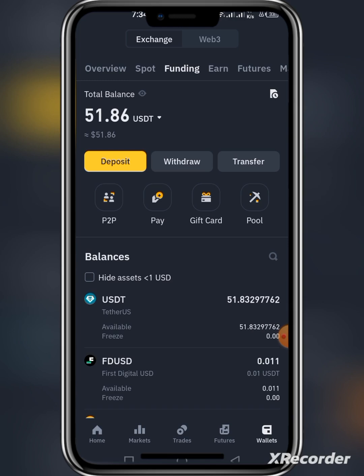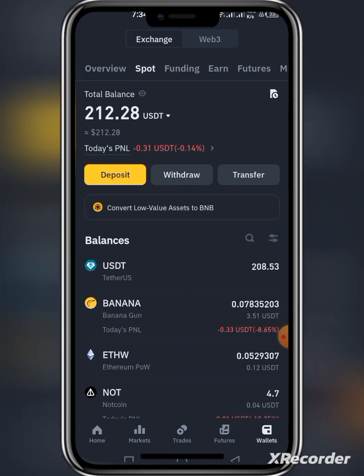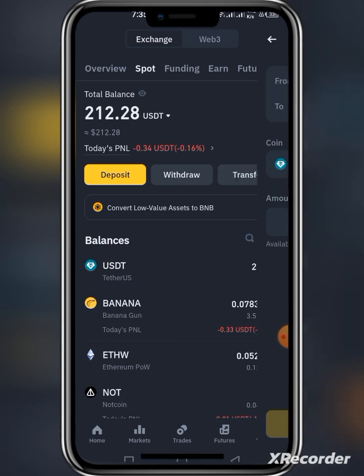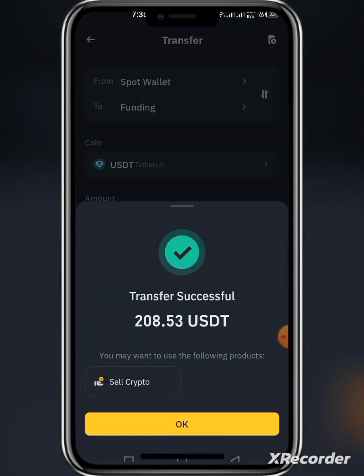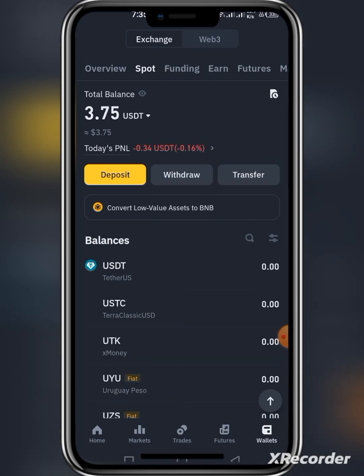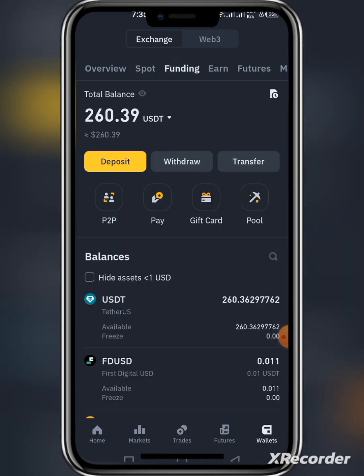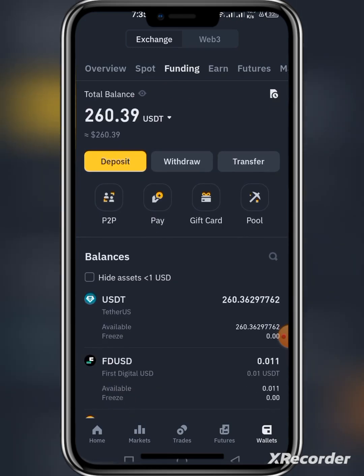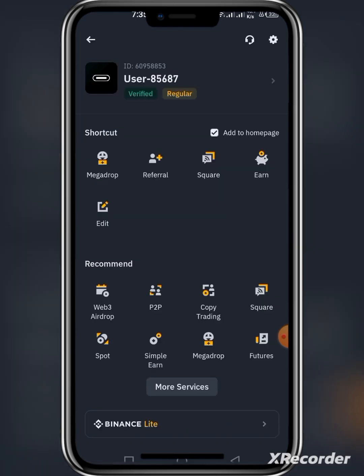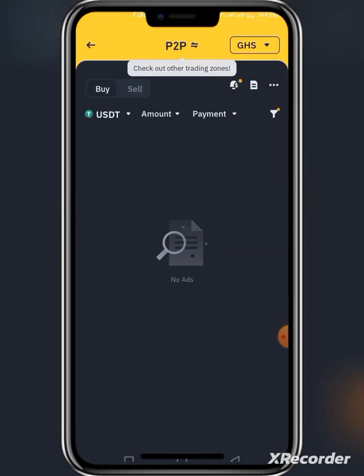All right, so the next thing I'm going to do is to move the fund that is in my spot wallet. That is a 2 something over here. I'm going to move it straight to my funding wallet, and let me go with maximum, confirm transfer, and that is it. So from here, this is what I'm having over here. Now I can go ahead and do my regular P2P transaction. So let's do that right away. I'll come here and go to P2P.